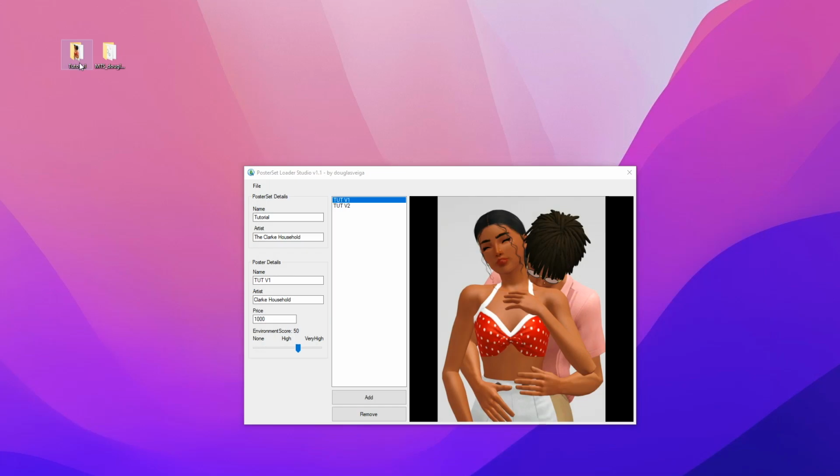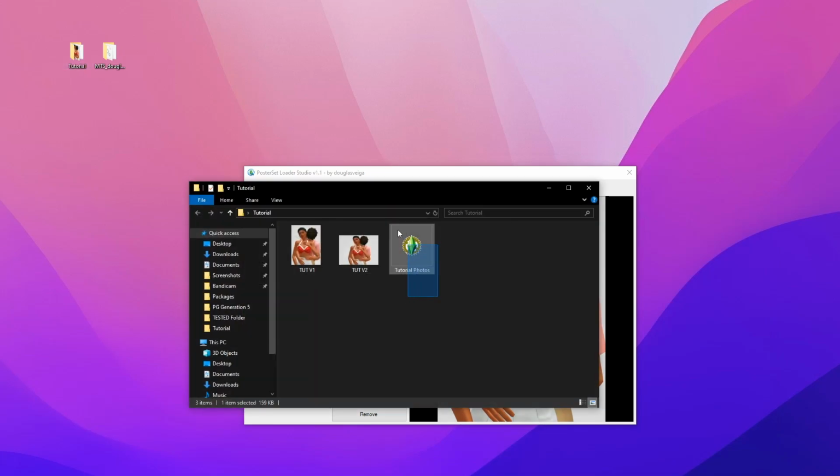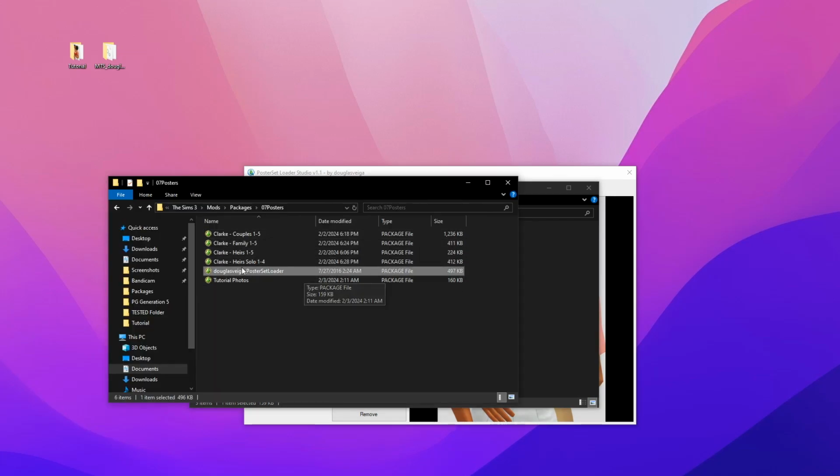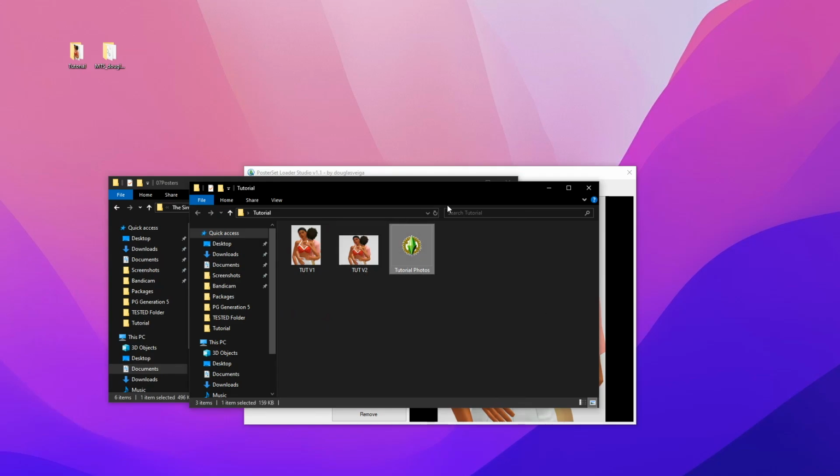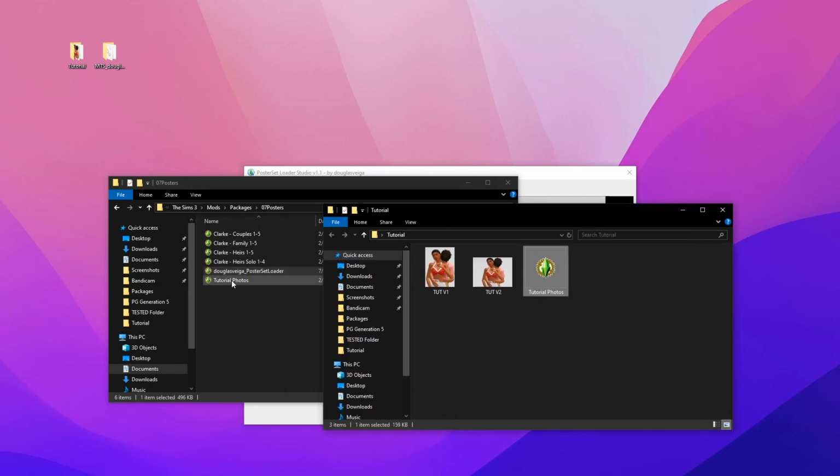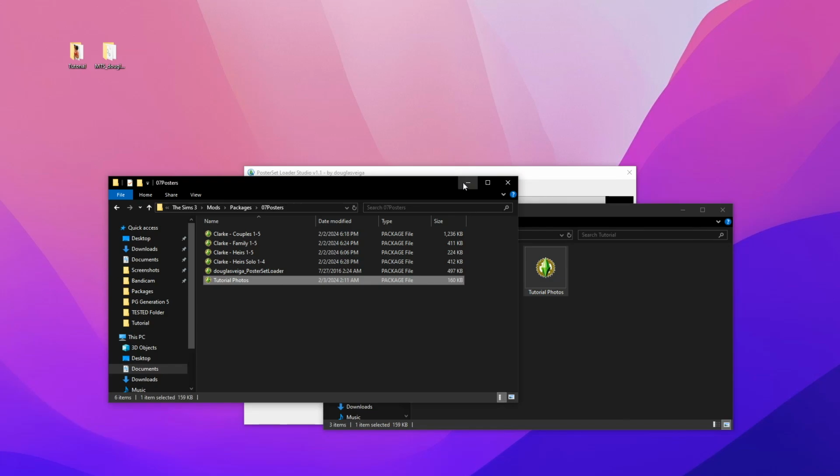And then go over to your folder, and here you have a handy dandy package file. Yes, you just created your first mod. Congratulations. No, I'm kidding. But yeah, you will throw this into your mods folder, again making sure that you have the Poster Set Loader mod already in your game. You will take this and throw this into your game. Obviously I already have one, but you don't.